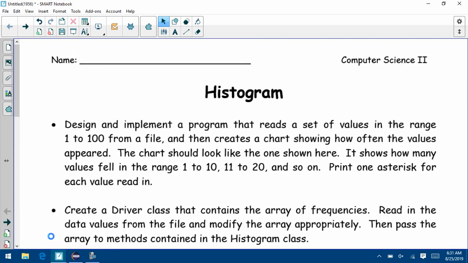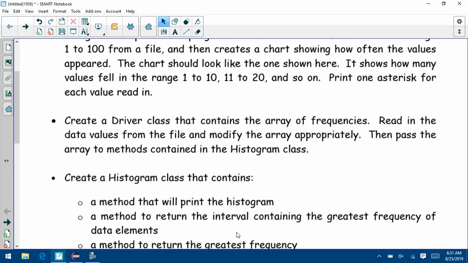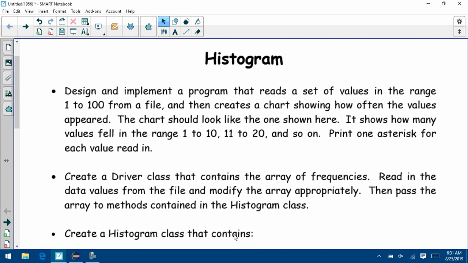But here we go. First bullet says, design and implement a program that reads a set of values in the range 1 to 100 from a file, and then creates a chart showing how often the values appeared. The chart should look like the one shown here. It shows how many values fell in the range from 1 to 10, 11 to 20, and so on. Print one asterisk for each value read in.